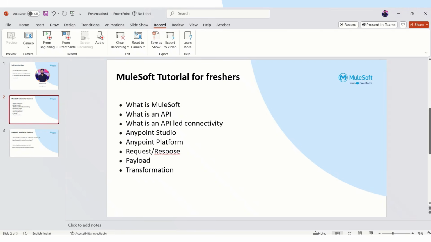Until here it's clear, right? What is MuleSoft and what is an API. Using MuleSoft, we can create an API, and if we deploy that API, we can expose it to any system, so that system can consume this API and use it. MuleSoft uses API-led connectivity. What is API-led connectivity? It is a core tenet of MuleSoft's platform.